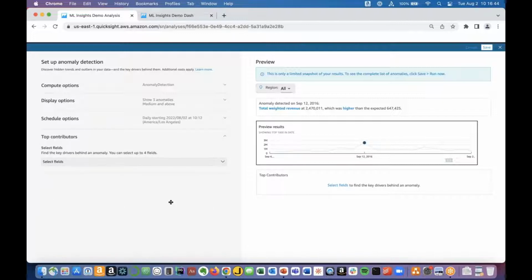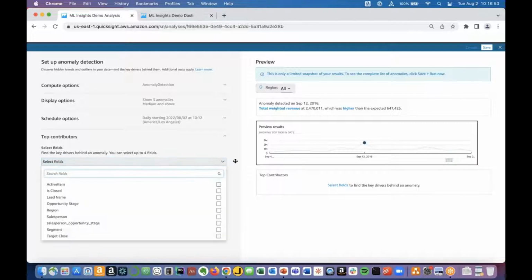And last but not least, top contributors or contribution analysis. As an author, I can pre-select up to 4 dimensions that I want QuickSight to analyze as drivers of the anomalous points. We'll get to this in a second, but basically what that will mean is that readers who then go and use our Explore Anomalies feature will see these things on screen by default. They can also change the fields that are there, and if as an author I didn't add any top contributors, then readers can configure it from scratch.